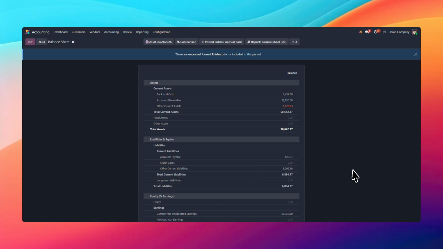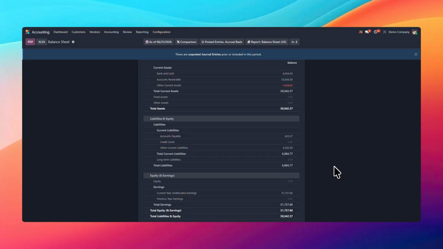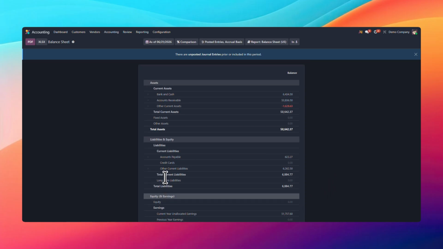This report gives you a snapshot of your company's financial position by showing assets, liabilities, and equity. It's one of the most important reports in accounting because it helps you understand what the business owns, what it owes, and the overall value of the company at a specific point in time.